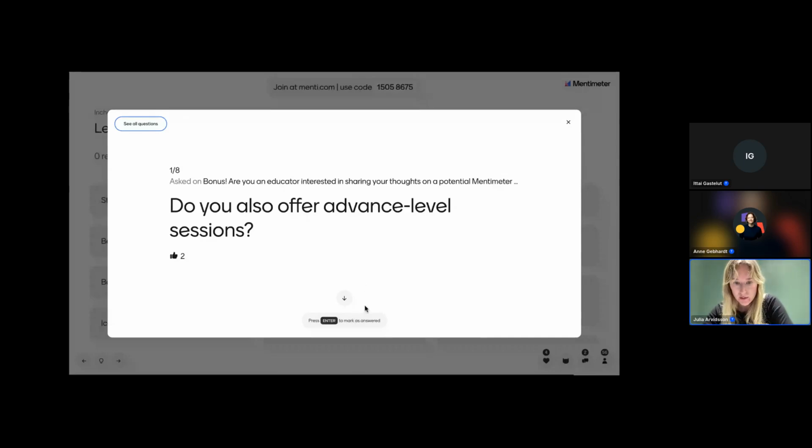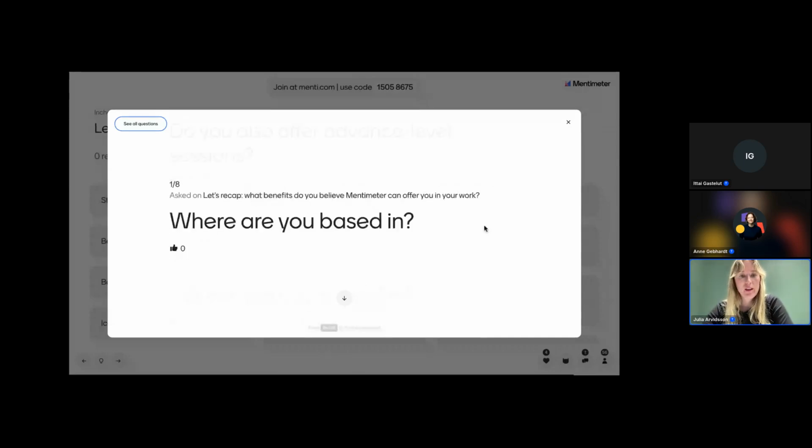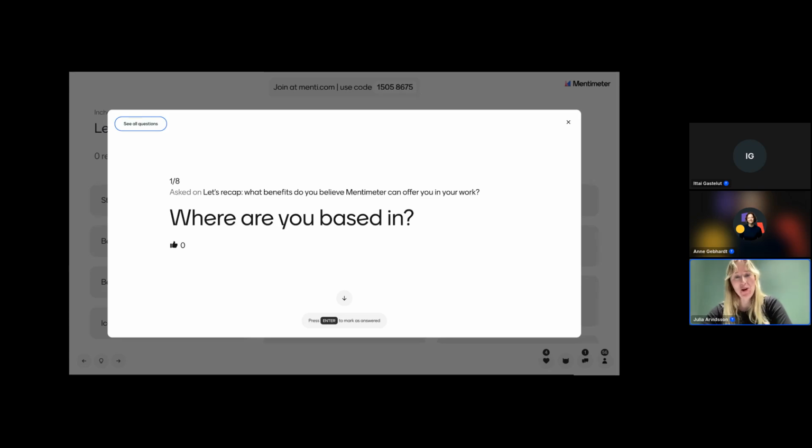Oh, let me see if I can mark this one's answer. There we go. Where are you based in? I'm in Stockholm. So as you can probably hear from my accent, I am not born in an English-speaking country. I am born in Sweden. I'm Swedish, and Swedish is my native tongue. And English is my second language.